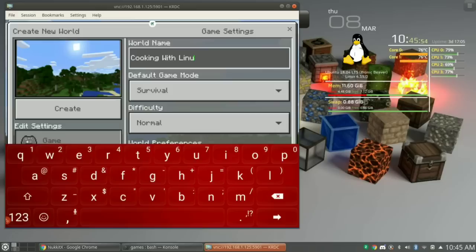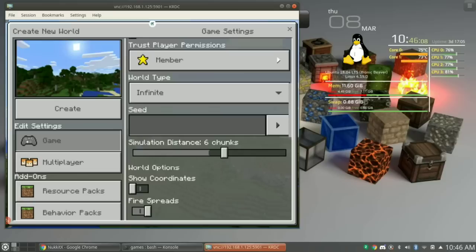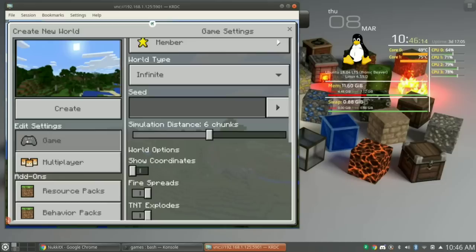By the way, what I'm using at the moment is actually VNC software. I'm going to make it a survival world, but I'm going to make the difficulty easy. Easy peasy, there we go. And I'm going to say world type infinite, and let me see, six chunks. This all looks good. Okay, create. This is the world we're creating.